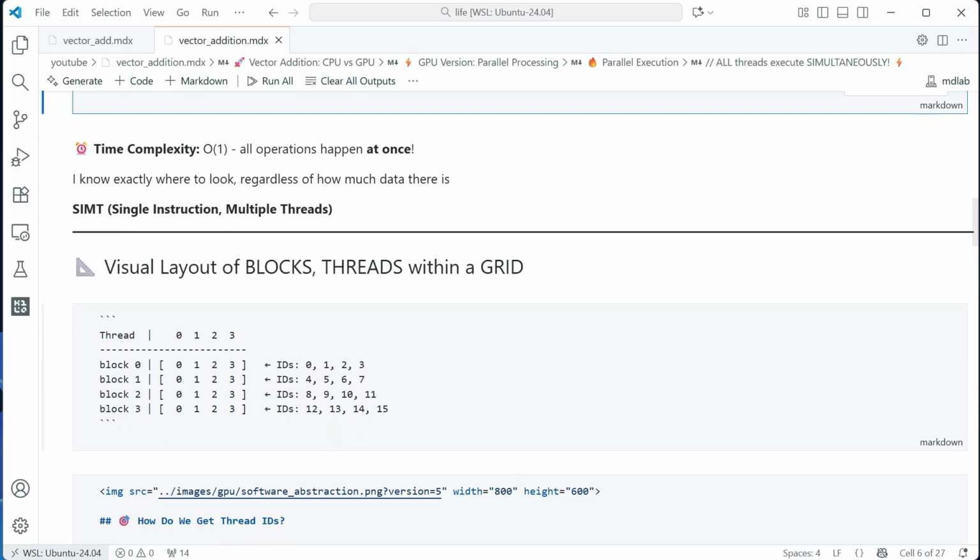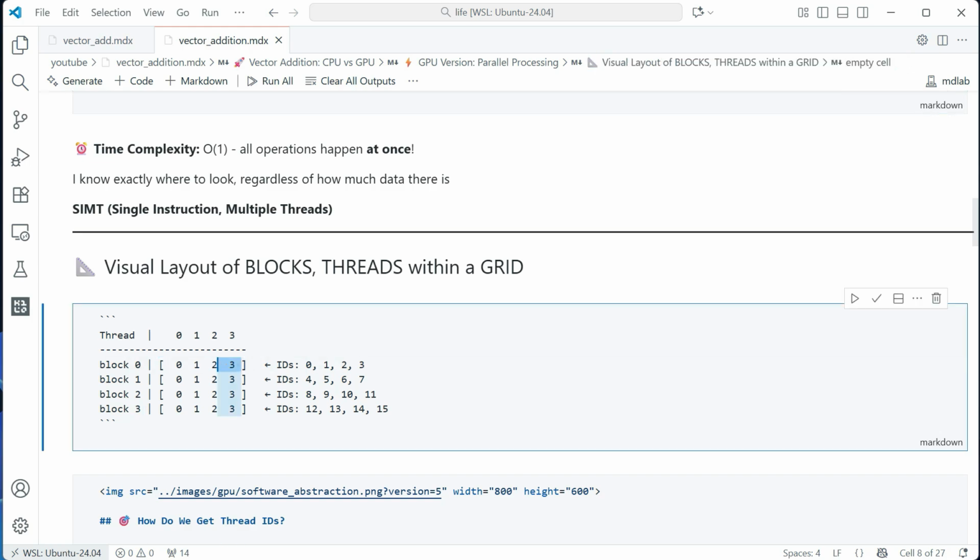Now, as we know from the first video of the series, threads are arranged in blocks and they have what's called a thread ID. So a typical 4x4 layout looks like this. You have thread ID ranging from 0 to 3, but in block 0. The same 0 to 3 repeats in block 1, and so on.